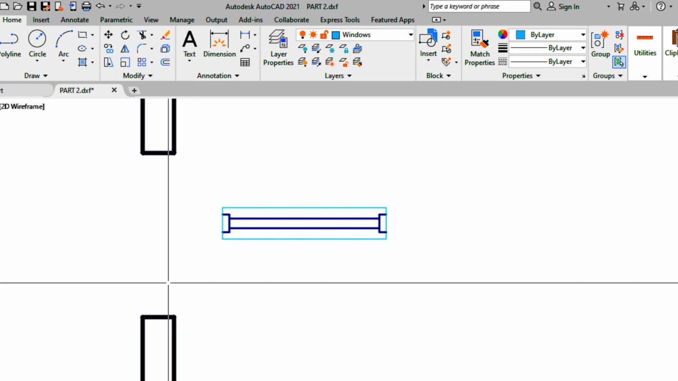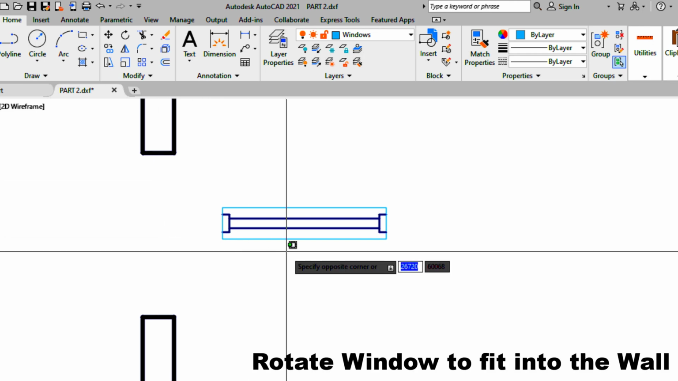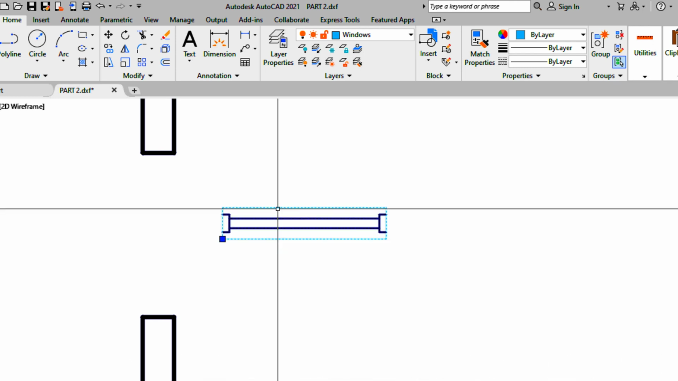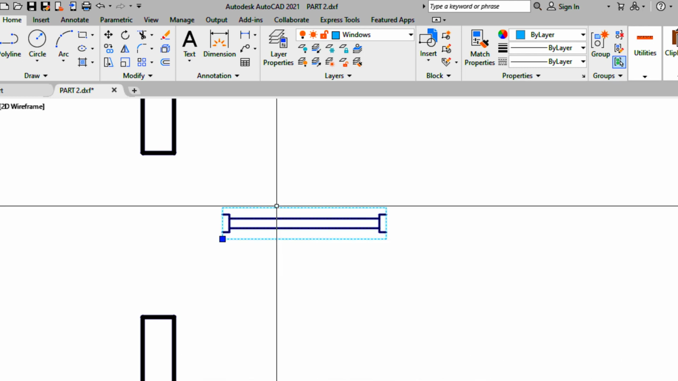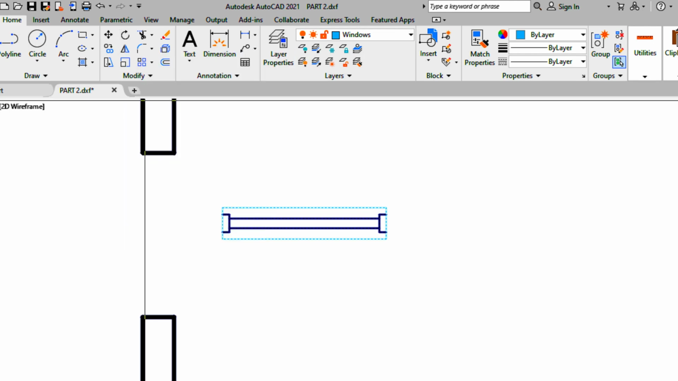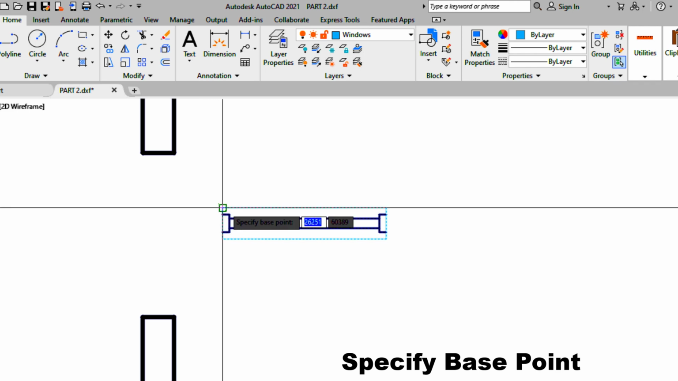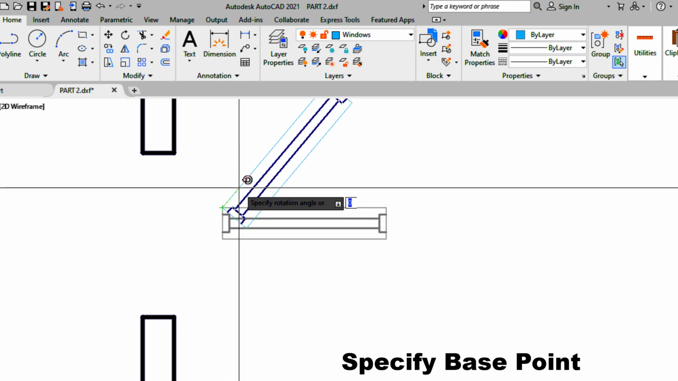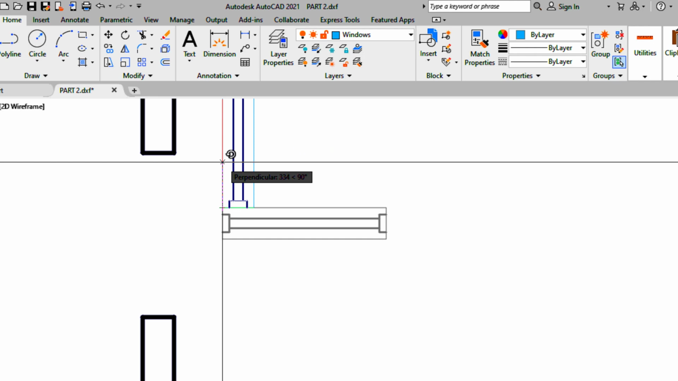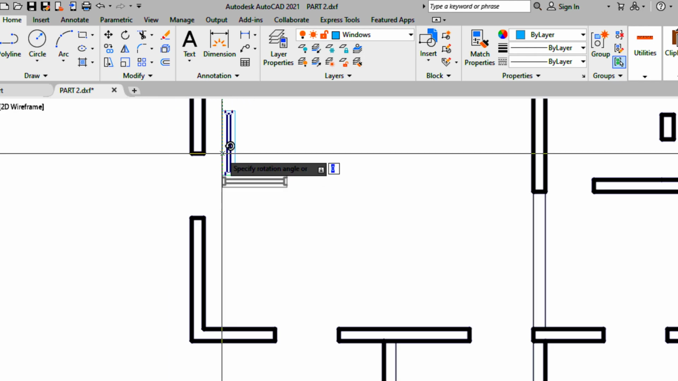So I need to rotate the window so it can fit into this window opening. Now to rotate, I will have to highlight the window first of all. Then I go over to the modify group. Over here, you can see we have the rotate command. I'll click on rotate. I'll now come over here. AutoCAD is asking me to specify base point. I'll now choose this point as my base point. I'll now click and move away to start rotating the window to the direction I want. I want it this way, so I'm going to click here now.